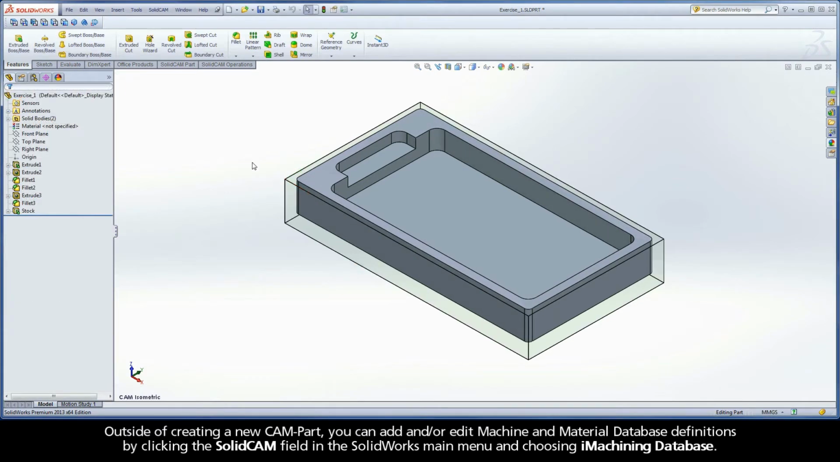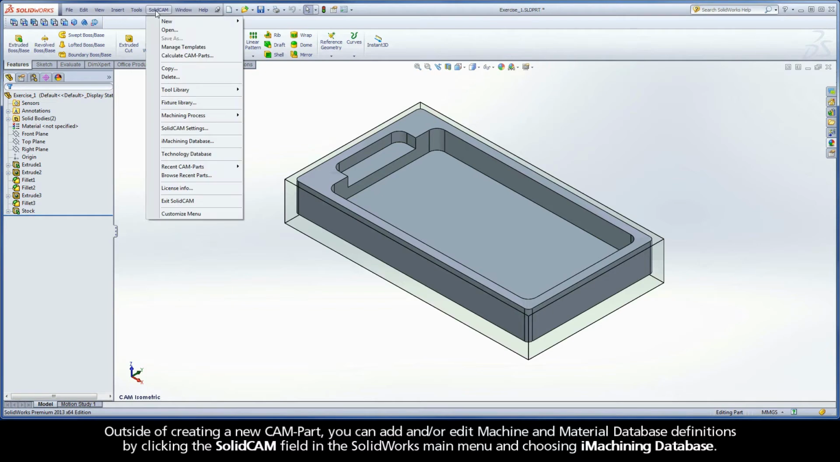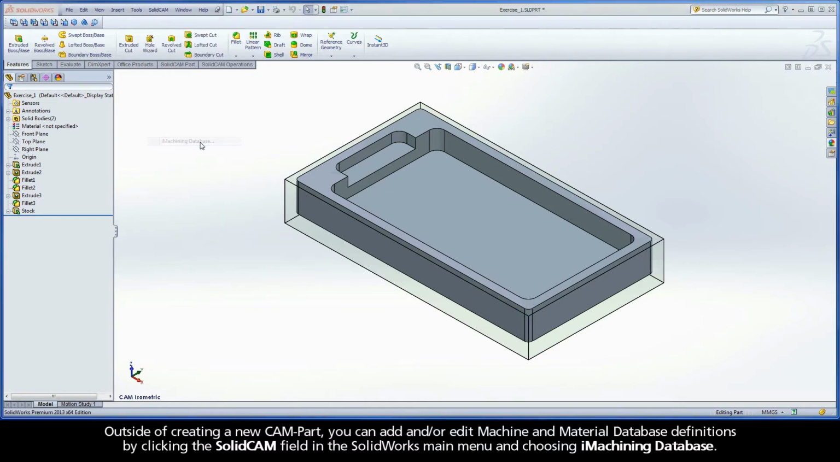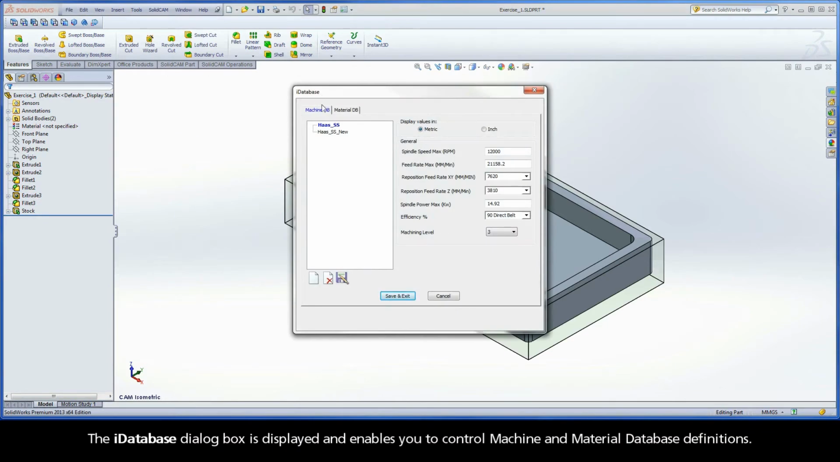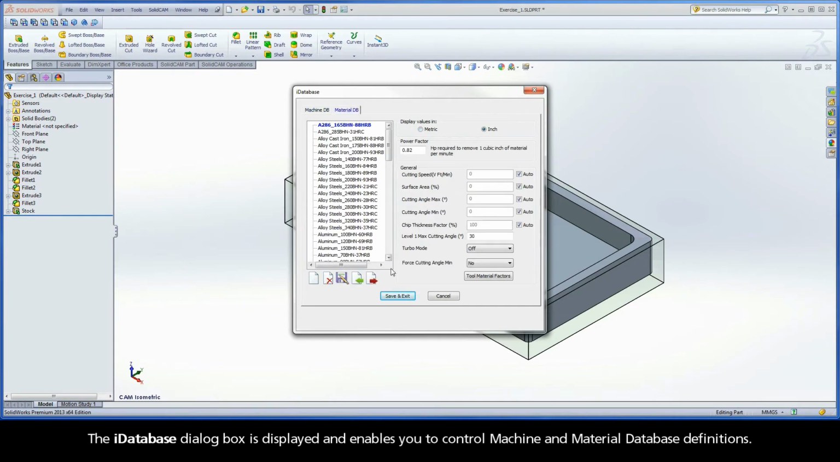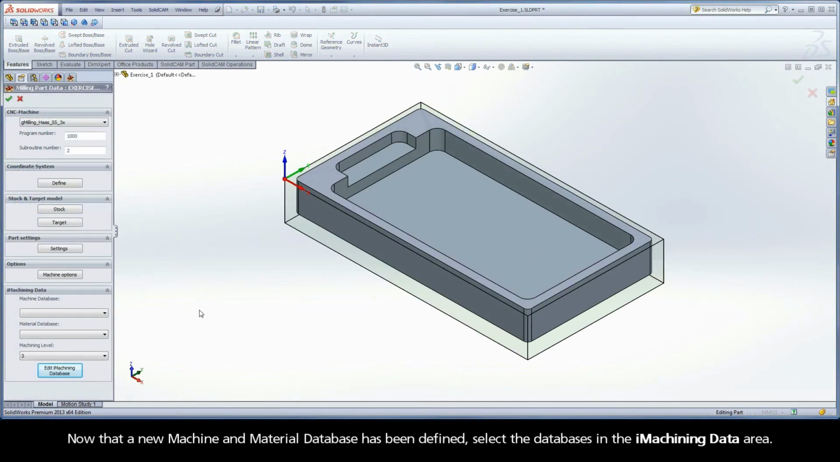Outside of creating a new CAM part, you can add and/or edit machine and material database definitions by clicking the SolidCAM field in the SOLIDWORKS main menu and choosing iMachining Database. The iDatabase dialog box is displayed and enables you to control machine and material database definitions. Now that a new machine and material database has been defined, select the databases in the iMachining data area.